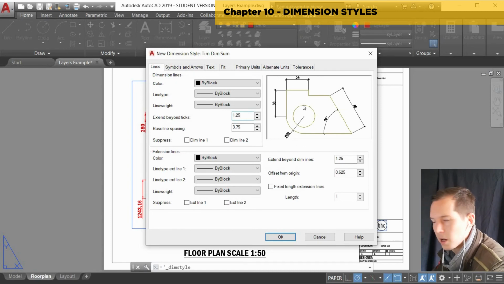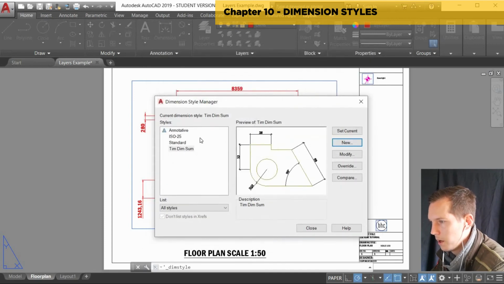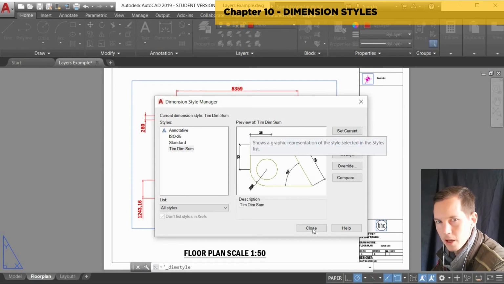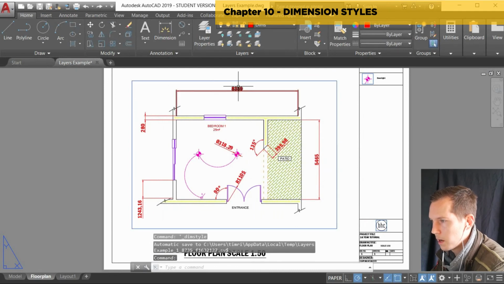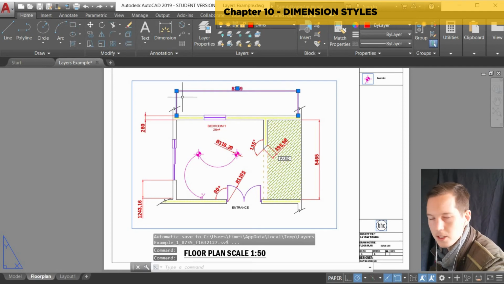Okay, and now that's looking like good architectural style. All right, I'm going to click OK now to save all the settings that I've made in this dimension style window. And you'll see that my Tim Dim Sum style that I created here is now updated with those changes I made inside that previous window. And now I'm going to click close. Okay, and it hasn't made any changes yet because I haven't actually assigned that style to these dimensions yet.